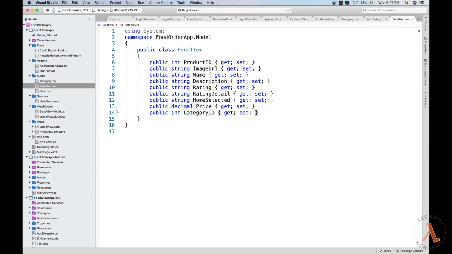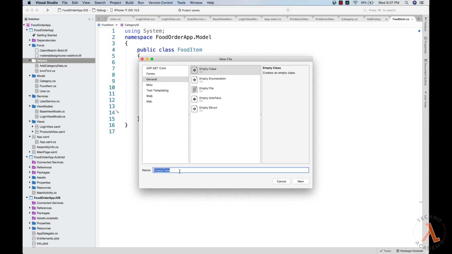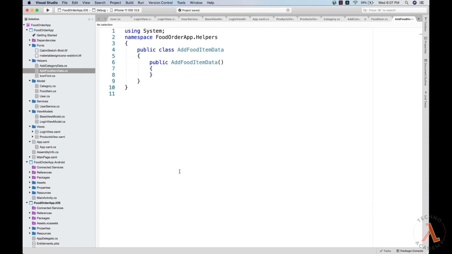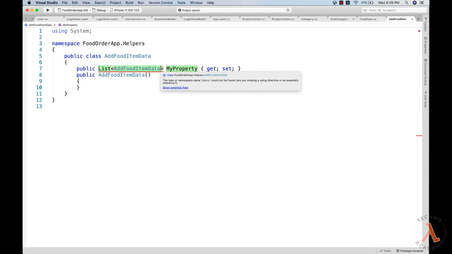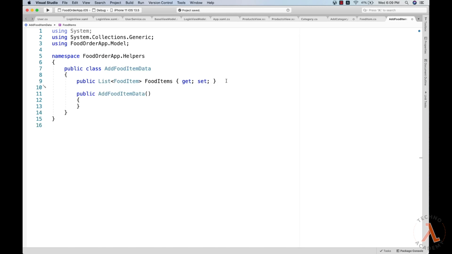Once we have the model for the food item, let us define a helper class to add the food items to the Firebase Realtime Database table FoodItems. To do that, once again let me right click on the helpers folder and click on add new file, and let me specify the name of the class as FoodItemData. First let me provide the room space for the coding, and let me define a property to hold the list of food items. So let me type in prop list of FoodItem, and let me resolve the namespace issues.